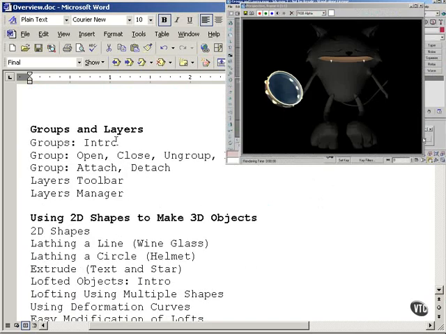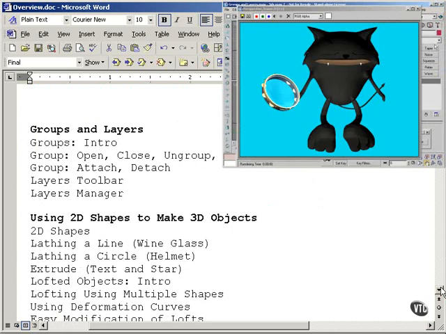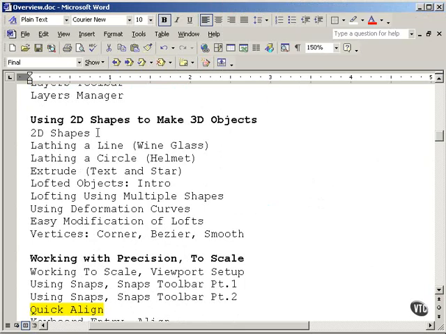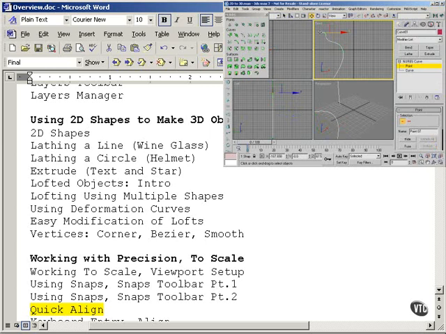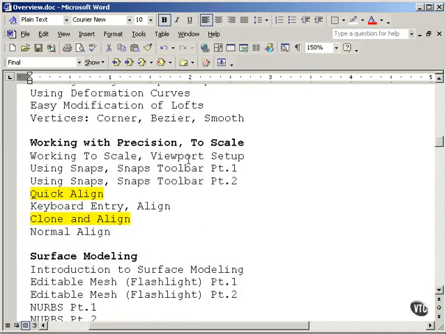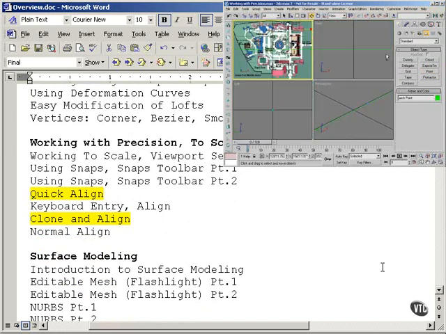You'll learn how to use groups and layers to organize your objects in your scene. You'll learn how to make 3D objects starting from 2D shapes using a whole variety of techniques. You'll learn about working with precision and working to scale. And the yellow highlights refer to features that are new in 3ds Max 7.